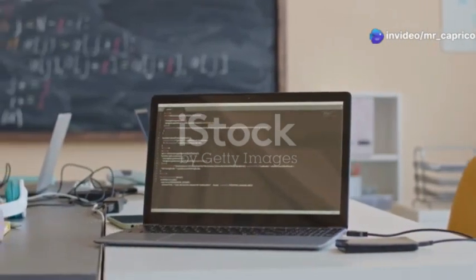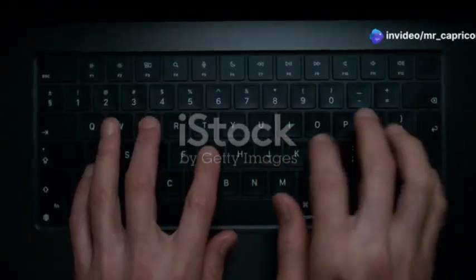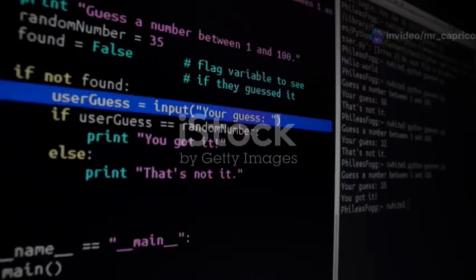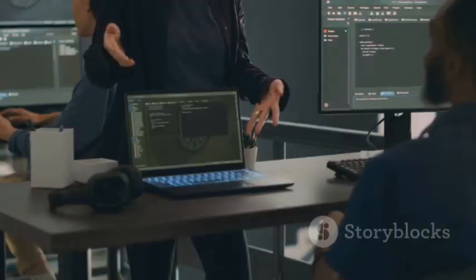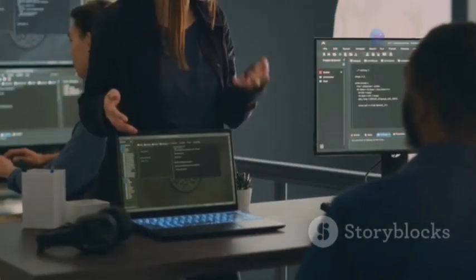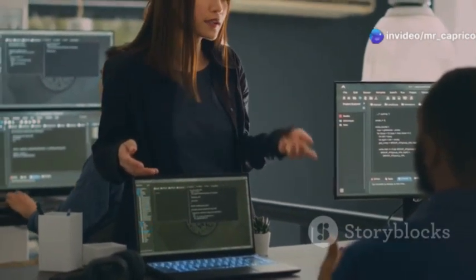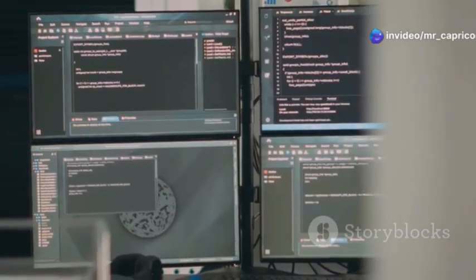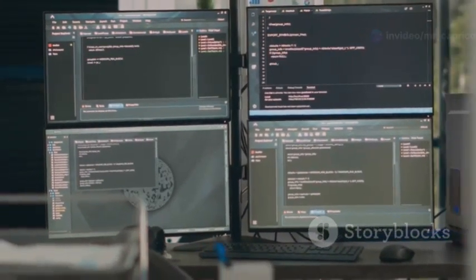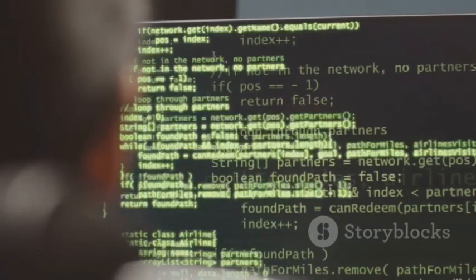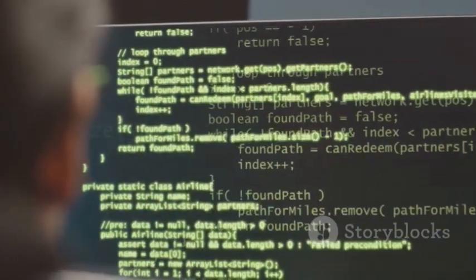Imagine variables as labeled boxes where you store information in your code. These boxes hold different types of data, like numbers, words, or even lists of things. Why are they important, you ask? Well, variables make your code reusable and flexible. Think about it. Instead of typing the same value over and over again, you can just use its variable name. It's like giving a name to a piece of information so you can easily refer to it later.